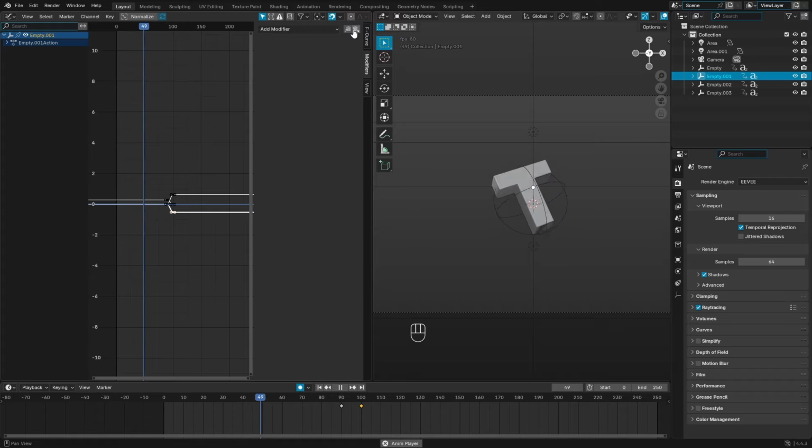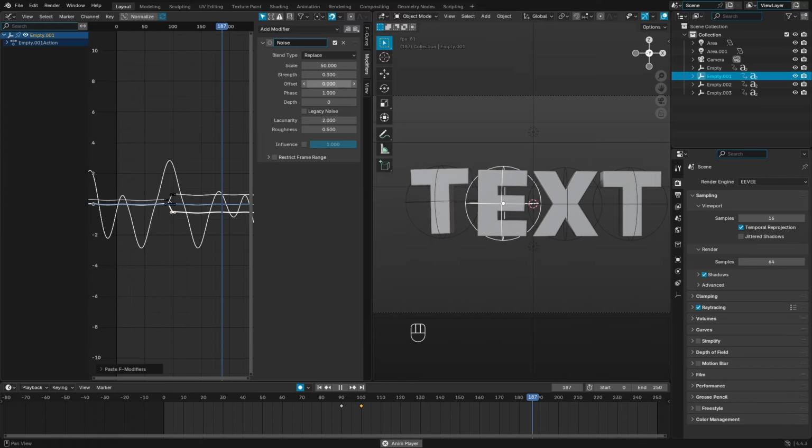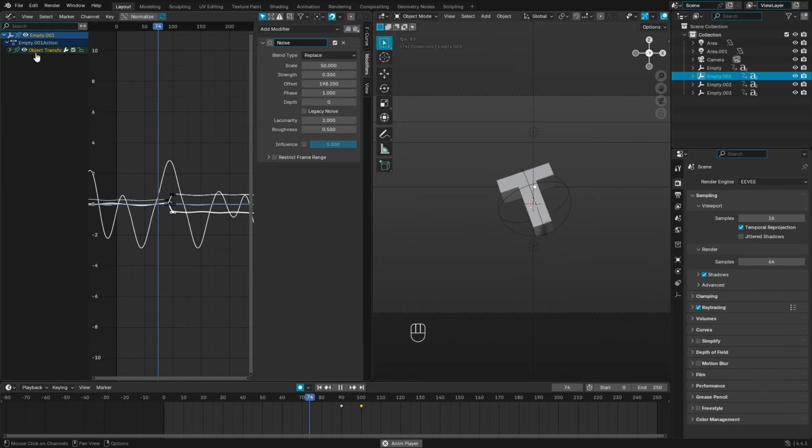Now when we do this with the rest of the letters, and then I shall be right back, ladies and gentlemen.